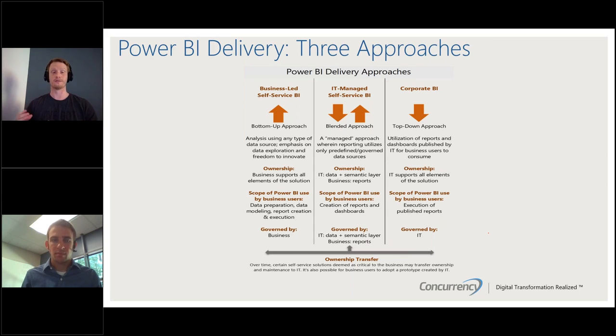On the other side, we look at the far right here, the corporate BI. This is more traditional, where we have IT control this process. If a user wants a report, they would submit a help ticket or a request to IT. IT would then go and build a report for them.